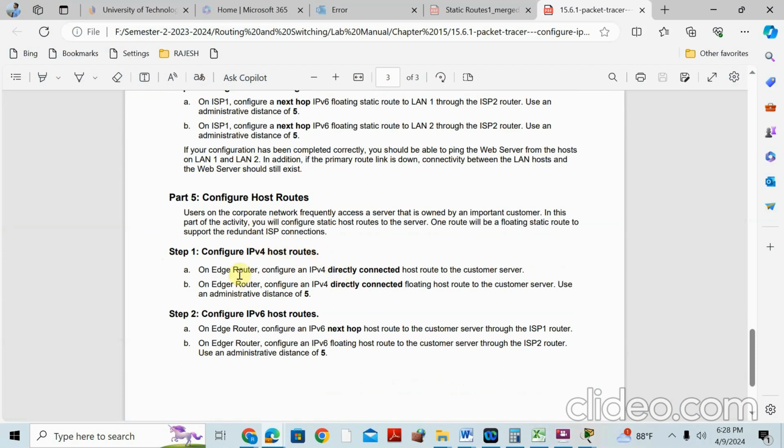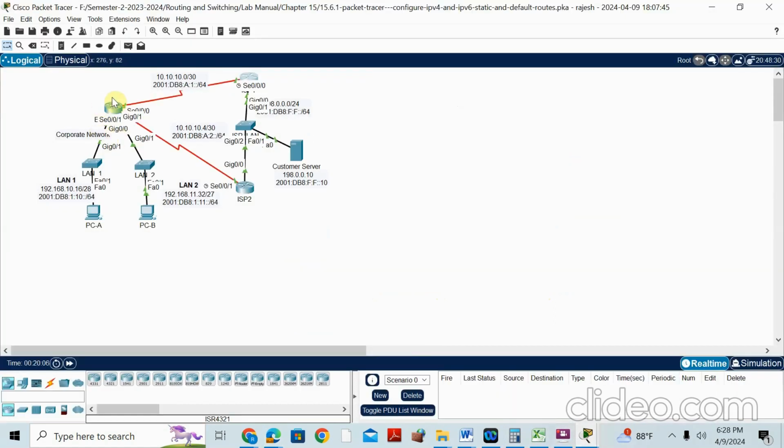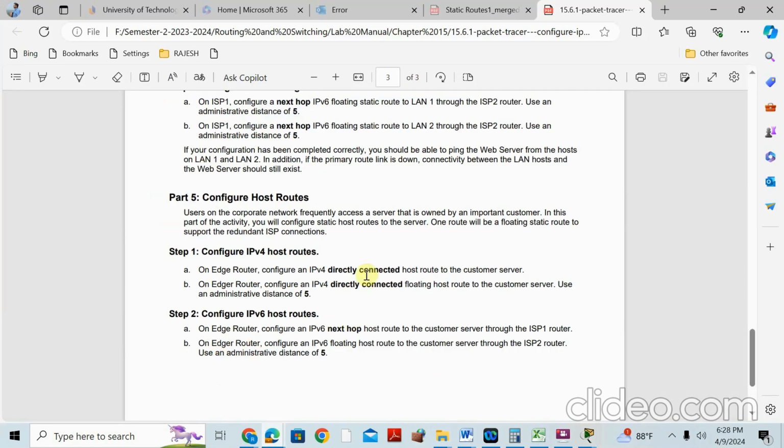Now configure host routes. IP for host route, edge router, host route to customer server. Okay, through ISP1. Edge router again, customer server, directly connected host route, floating host route. Okay, this is through ISP2. So what is host route? Host route yani from edge router, I want to communicate to this customer server. Host route means you have to mention the same full IP address, not the network, full IP address. Okay, through ISP1 they mentioned, right? ISP1 first one. Next is ISP2 floating.